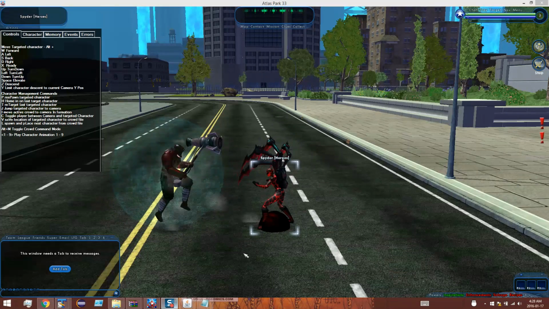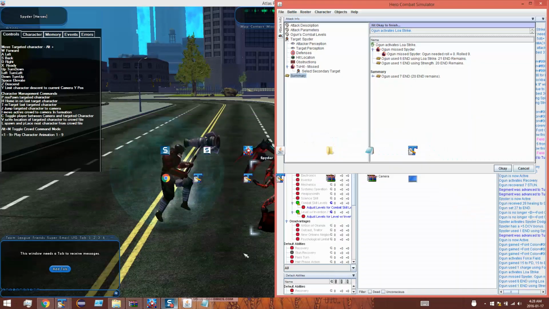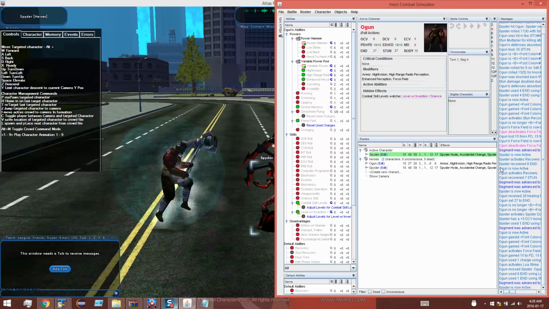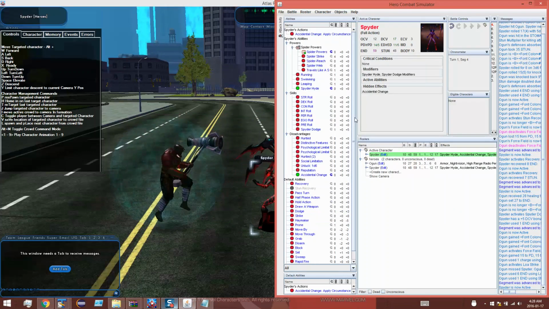And you'll see that was a kind of a flailing miss. If I come back to here, you'll see it said, Ogun missed Spider. Ogun needed to roll a 0, so he really didn't have a good chance to hit here, thanks to Spider's dodge. Okay, so now it's Spider's turn.